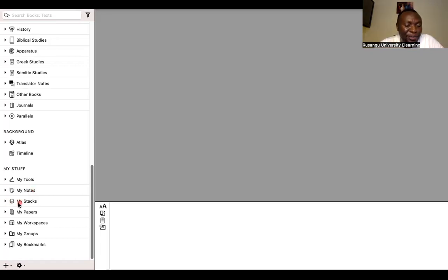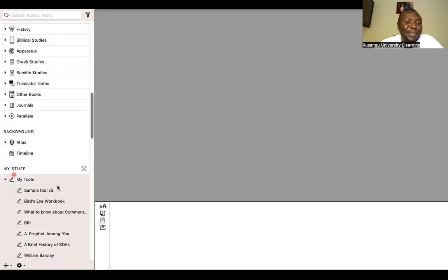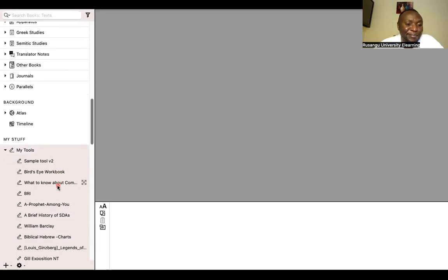And you also have what are called stacks and papers. These other things, we'll learn about them as we go. And then you also have workspaces. I'll talk about workspaces. And under my groups, you can group certain things together that you want, bookmarks, all right? So here under my tools is where you can bring in some PDFs, all right?